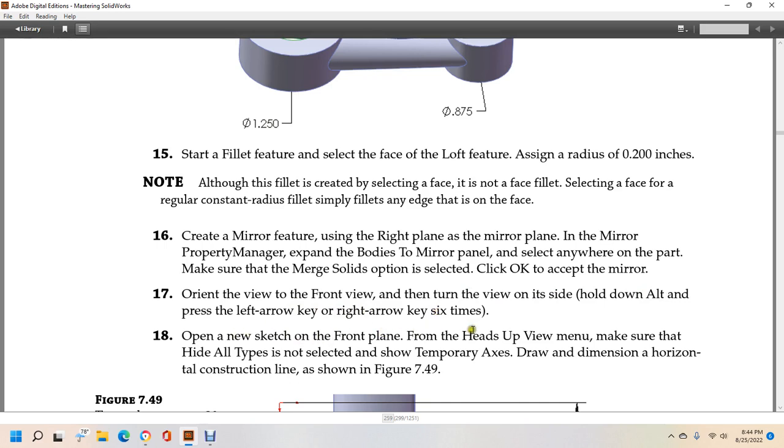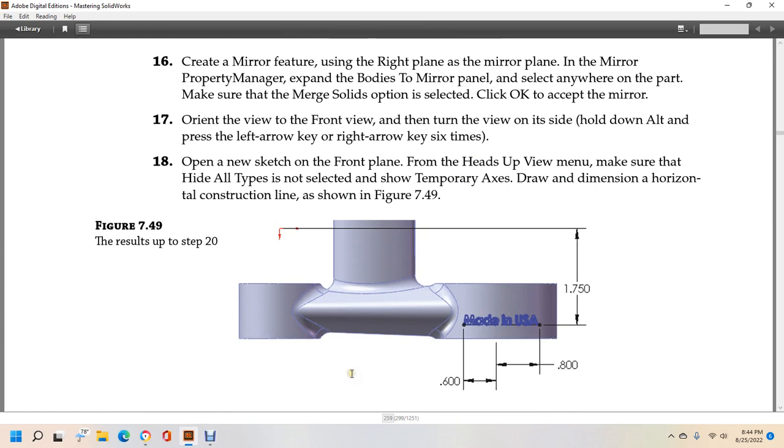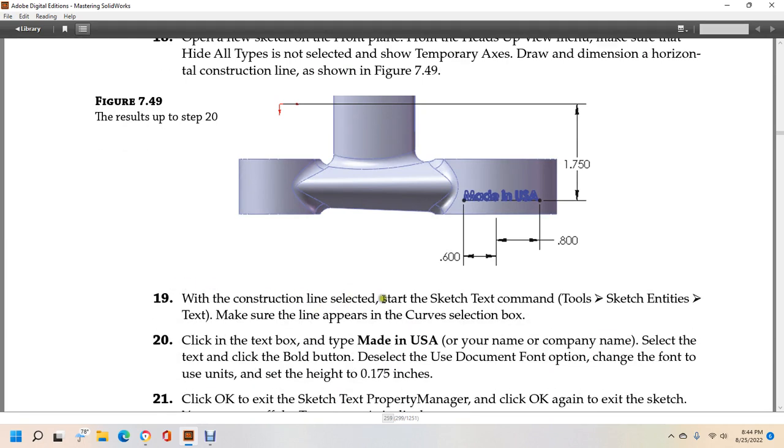Open a new sketch on the front plane, using the Heads-up View toolbar. Make sure Hide All Types is off and View Temporary Axes is shown. Draw the dimensioned horizontal construction line shown in Figure 7-49. Result of step 20. Select the construction line and the Sketch Text tool. Make sure the line appears in the Curve selection.